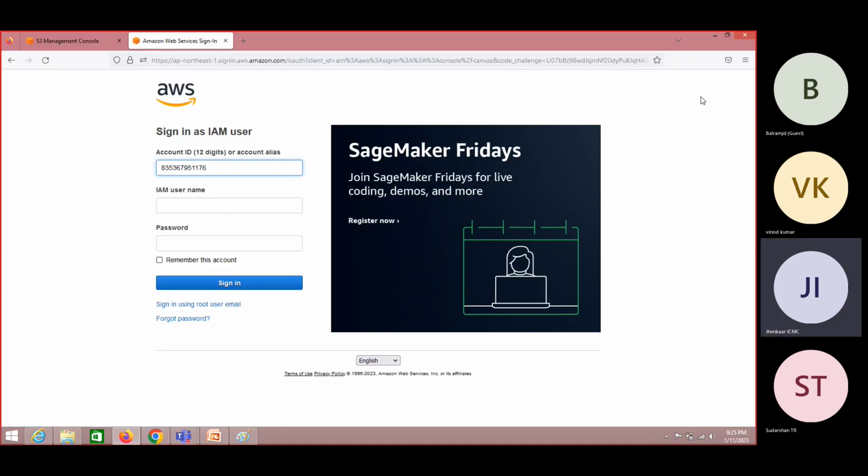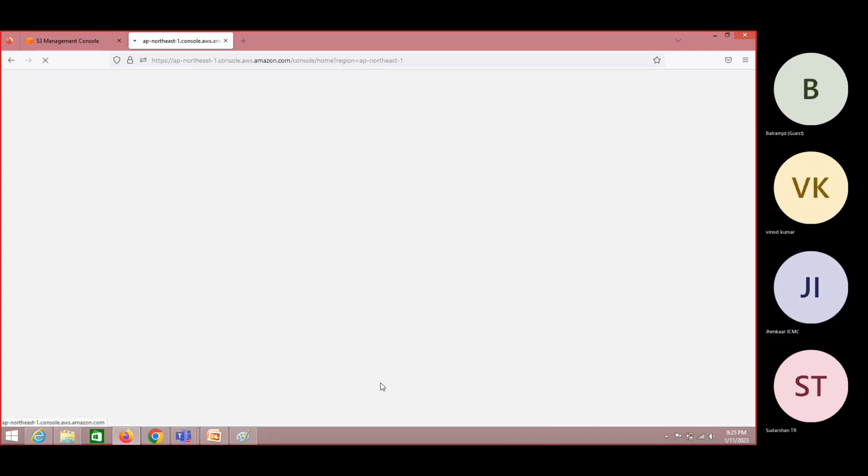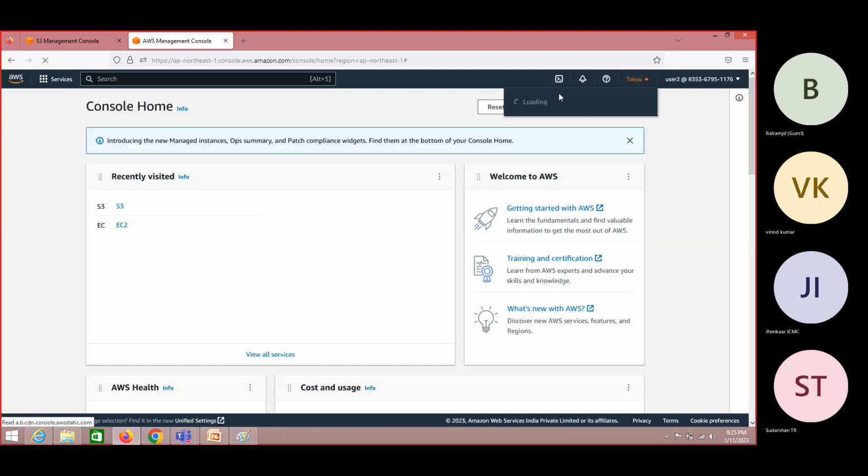I need to copy the user account. What is the IAM user which I have created? User2@123. This is my password. Now I just logged in with user2, and let me get into the North Virginia region.